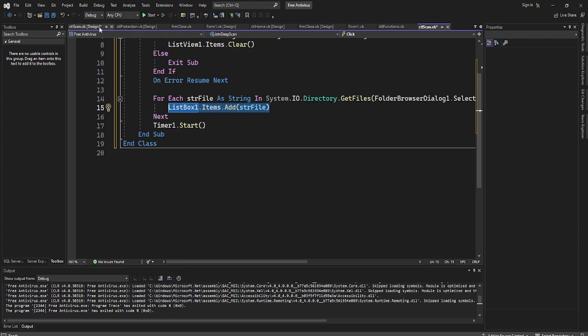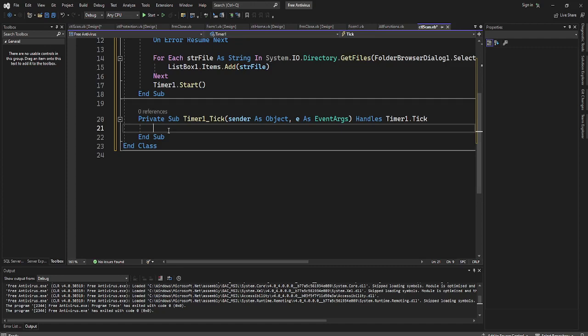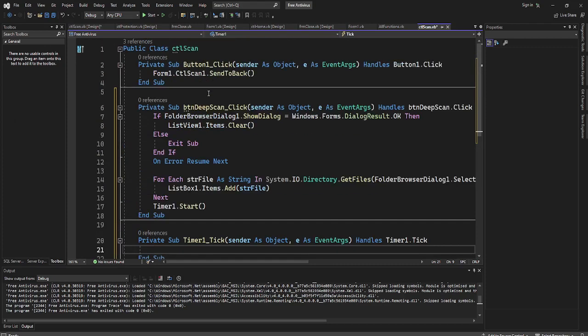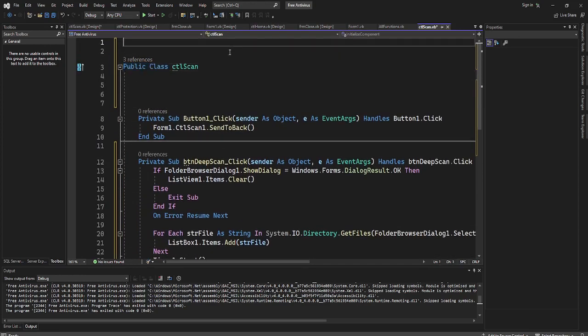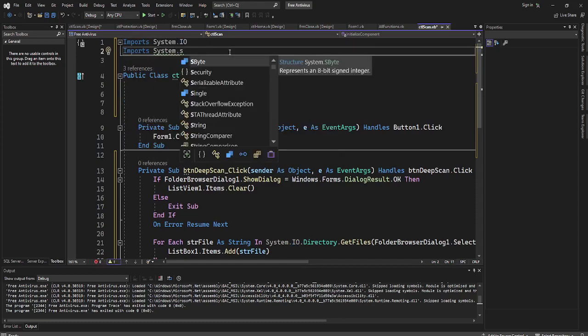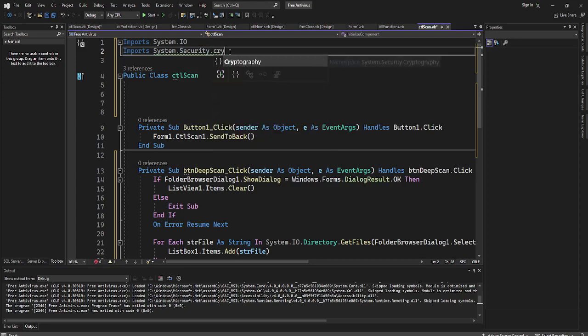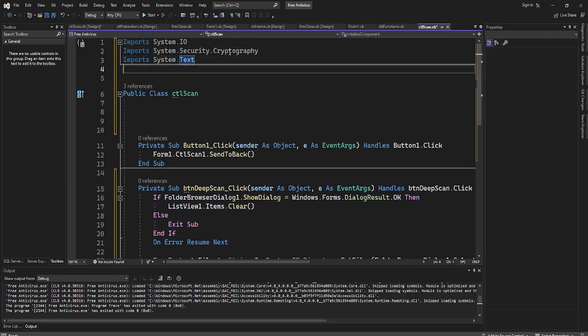Let's go to our main screen, double click on the timer, and now we have to start building the timer. First of all, we have to create some functions which are going to help us identify the target files we have. Before we code that, let's do some imports. So we are going to import System.IO. That is one thing. And we will import System.Security.Cryptography. And also we will import System.Text. That is perfect. And I think we're good to go.